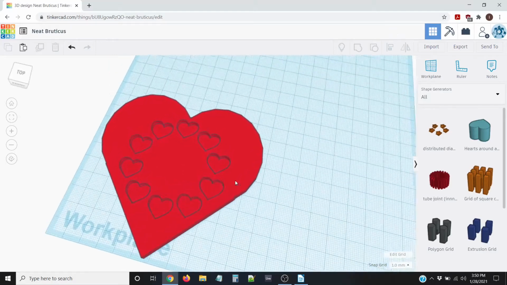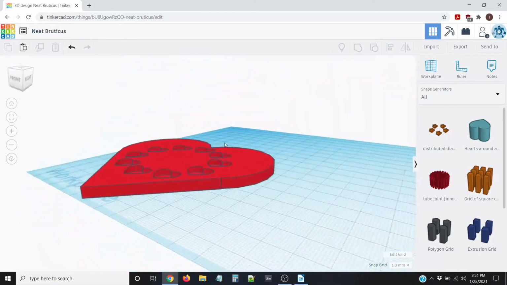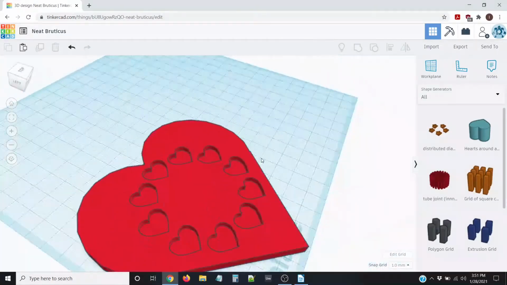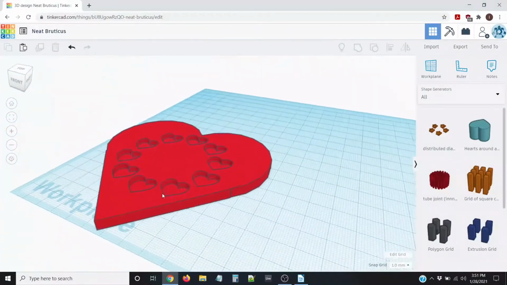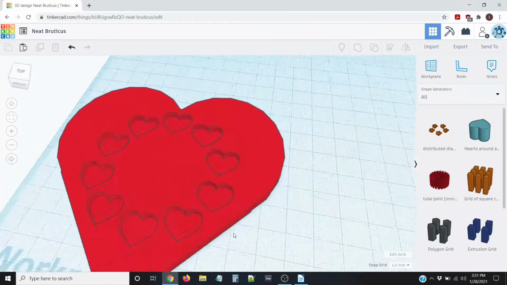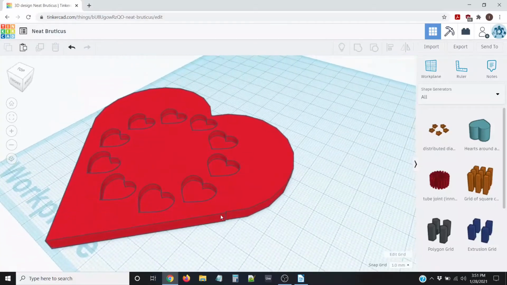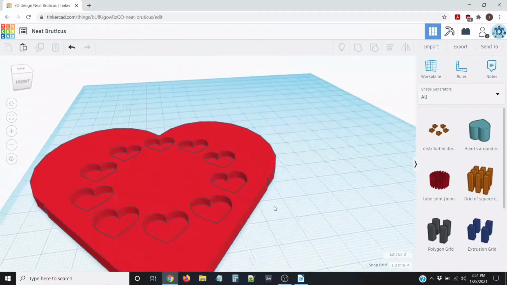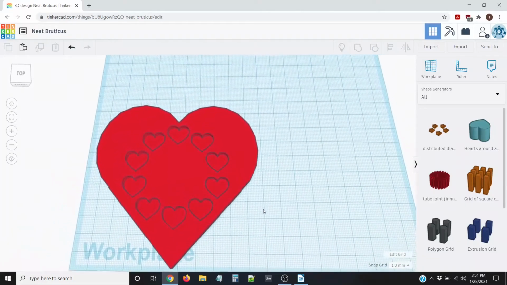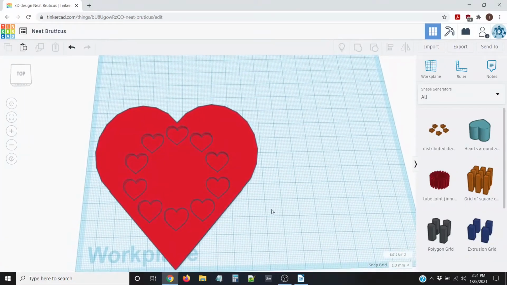So as you can see now, if you change your view, and you can do that using your right mouse button to pan around, you can actually see that there is depth to this model. These hearts have cut into this larger heart at a certain depth. And I like that. It's going to look really cool 3D printed. It's going to have basically an imprinted look to it, and it looks really cool on 3D printed objects.